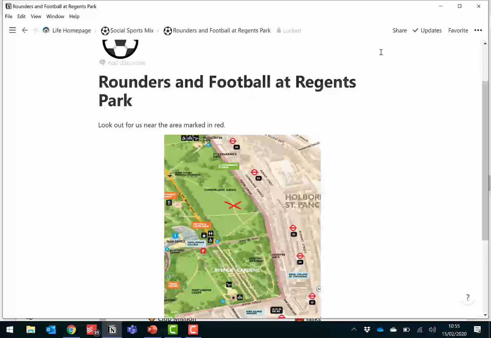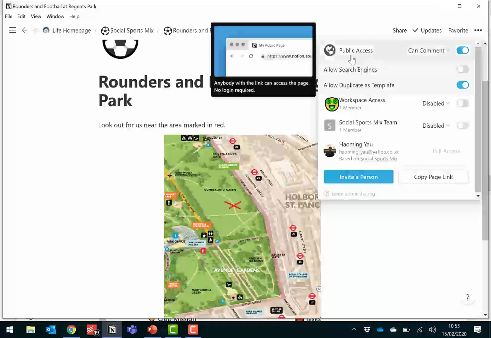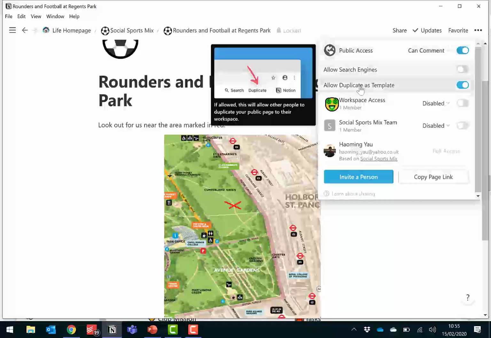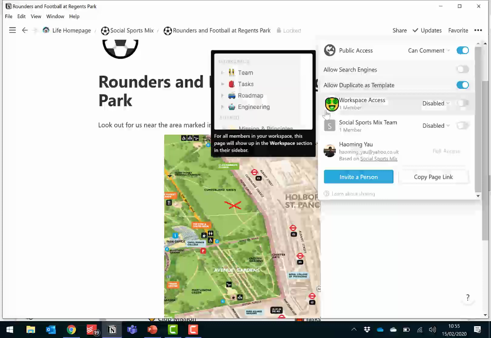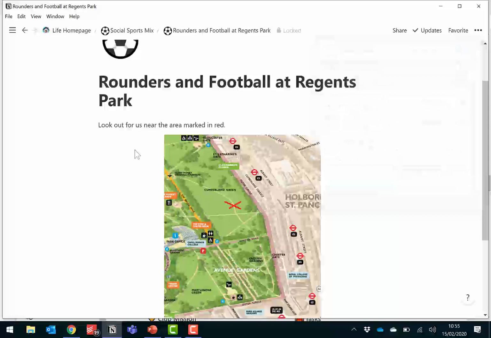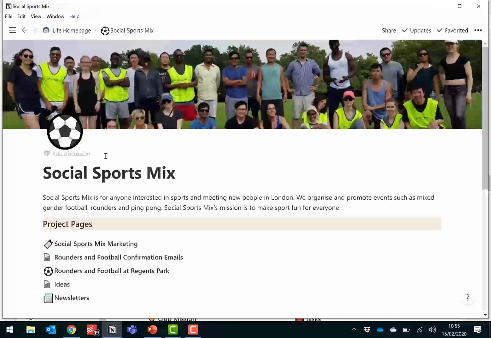So here on the right you've got a share option, and you can see here I've turned on public access. Actually, it seems turning that on I've also turned on duplicate as template. So when you share a page, if the other person has Notion, they can copy that page and add it to their own version of Notion and do their own edits as well. So this is a public page, an example of how we use it as a public website. And with regards to the project itself, you can add whatever project pages and notes and tasks that you want.